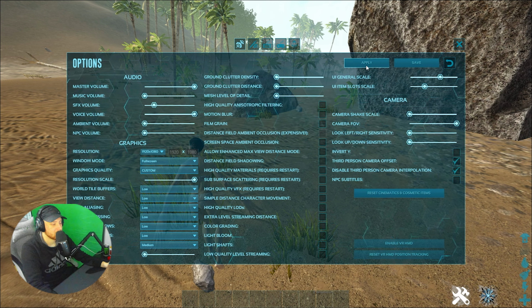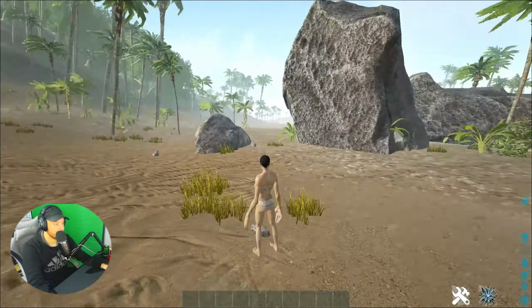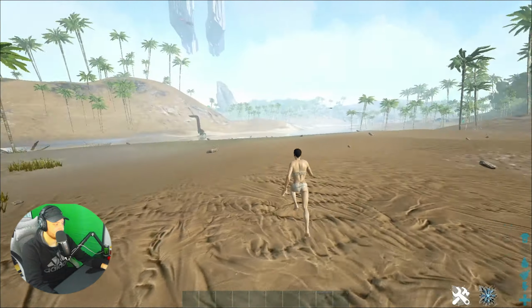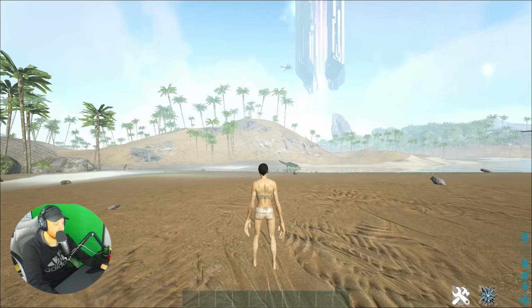And then two of the main ones that I have to tell a lot of people to turn on or off, depending who it is, is third person camera offset and disable third person camera implantation. So with these off, as you can see here, when I wiggle my mouse, it's not centered, it sways. So my character's centered here.